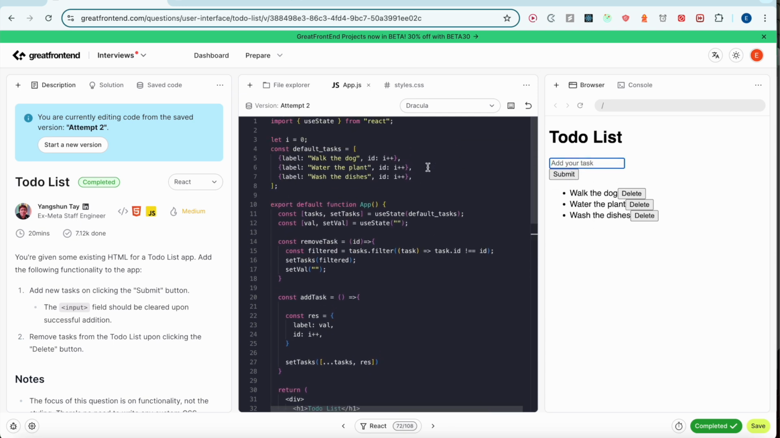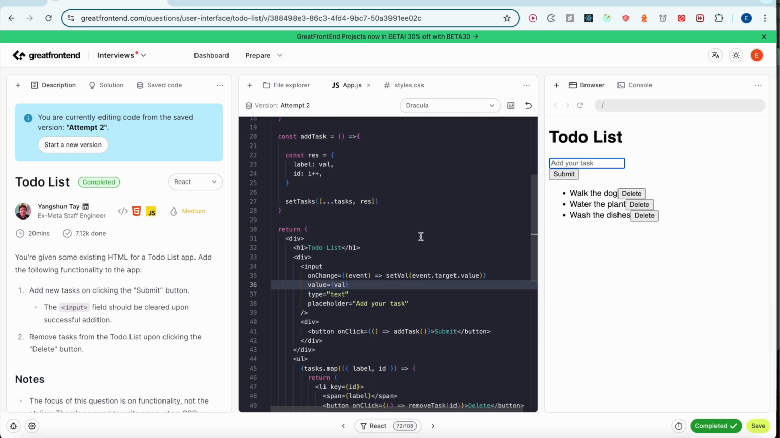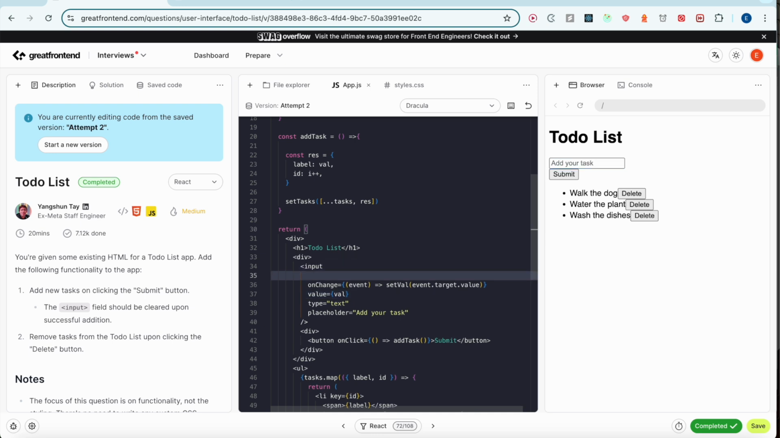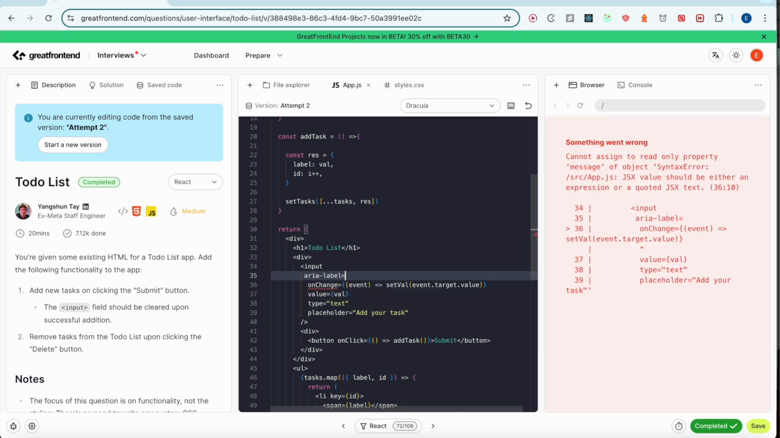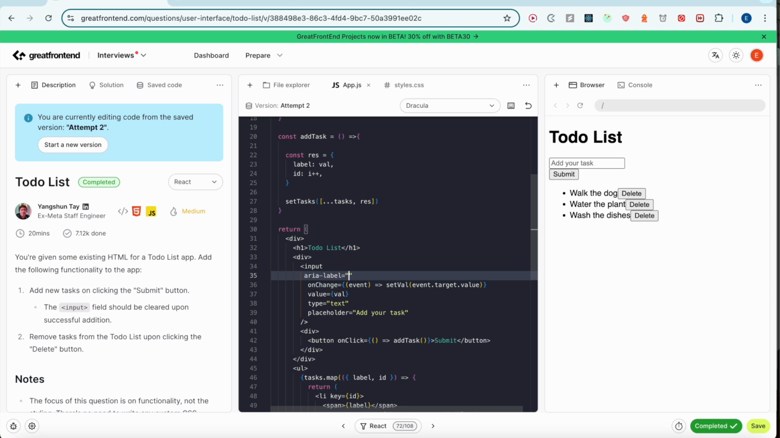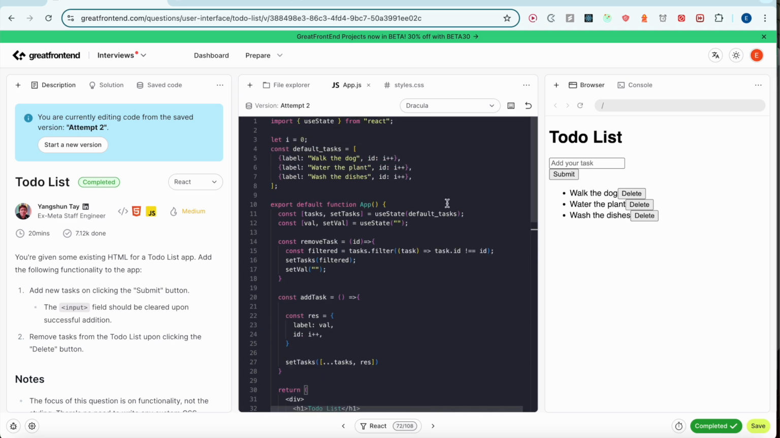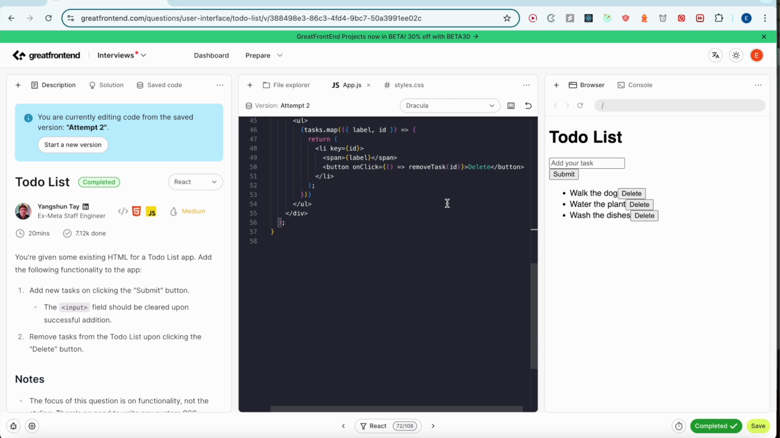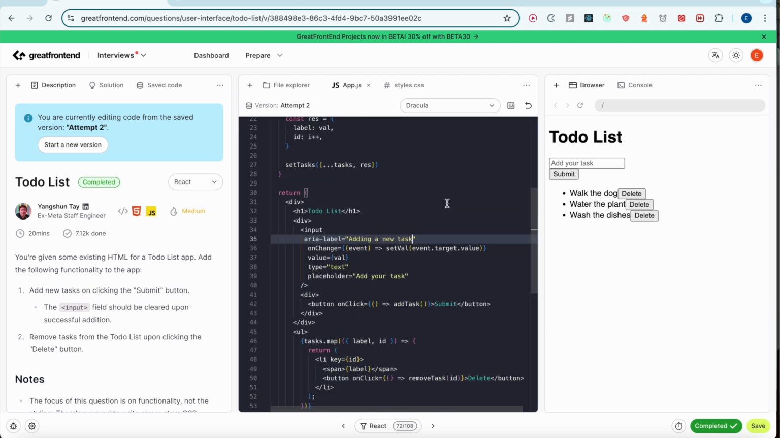So that looks fine. The other thing we should consider whenever we're building any components is whether it's accessible to everyone. There are people that are going to be reading your website with screen readers, and in that case we'll probably need an ARIA label, which tells the reader what is going on. In this case, adding a new task. And for the most part, that looks like everything that we need to do.